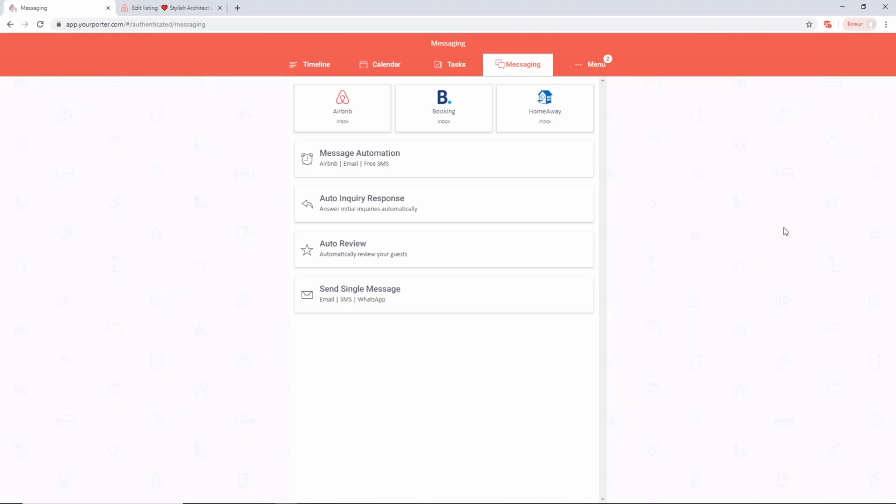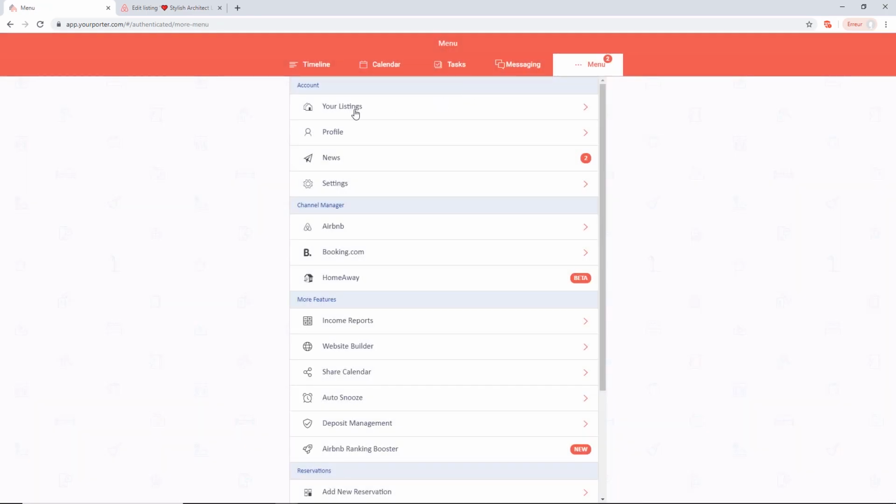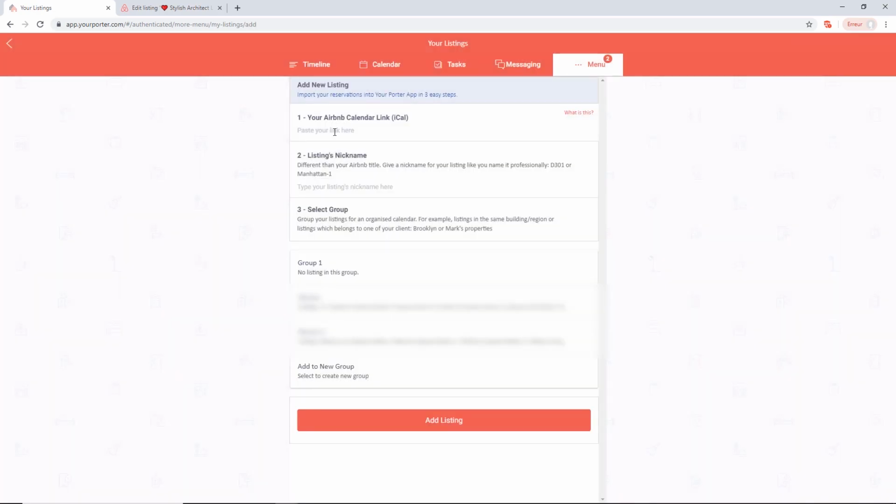And then you have to add your listings inside Your Porter. So keep in mind that you pay a monthly subscription per listing. So the more listings you add, the more expensive it will be. So you go here on menu, Your Listings, and here you click on Add New Listing. So to do that, you need to paste here your Airbnb iCal link.